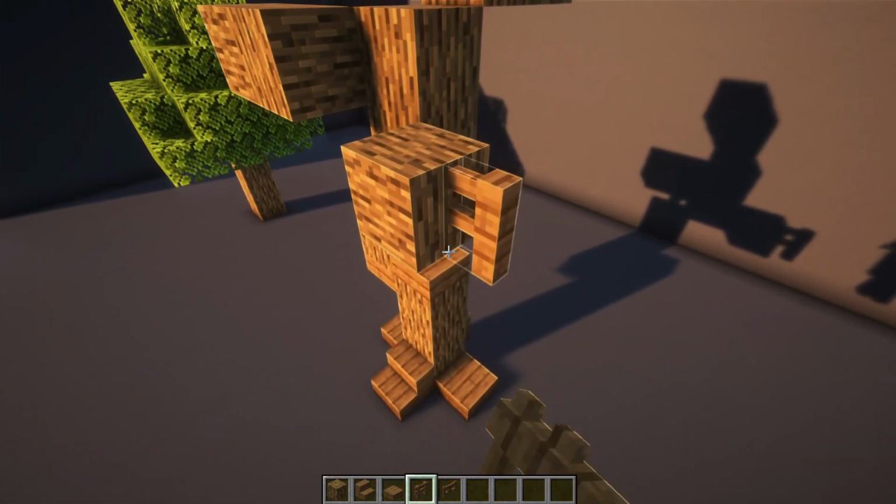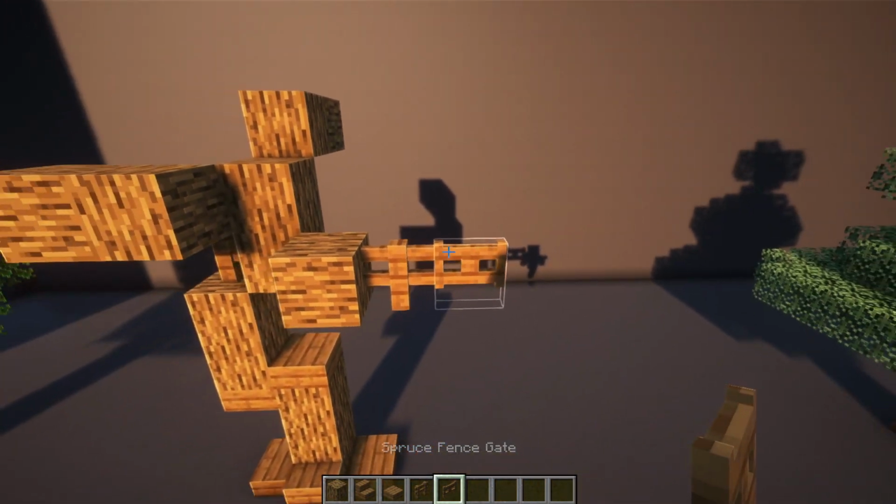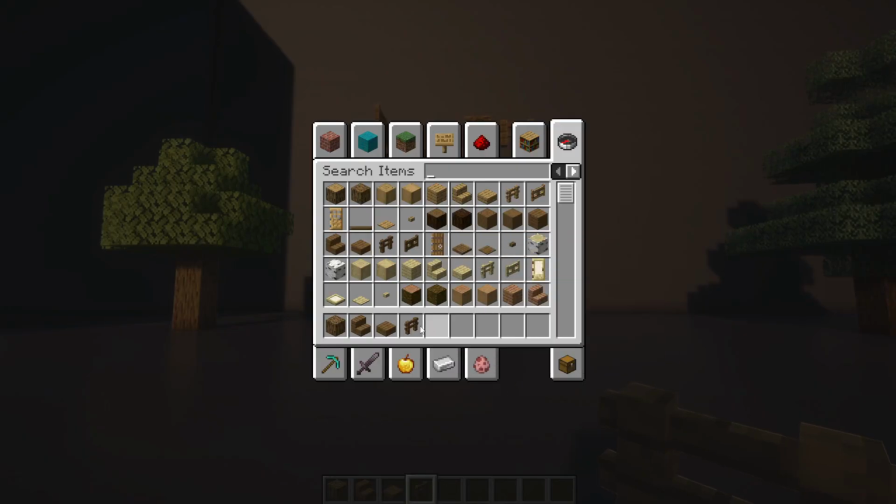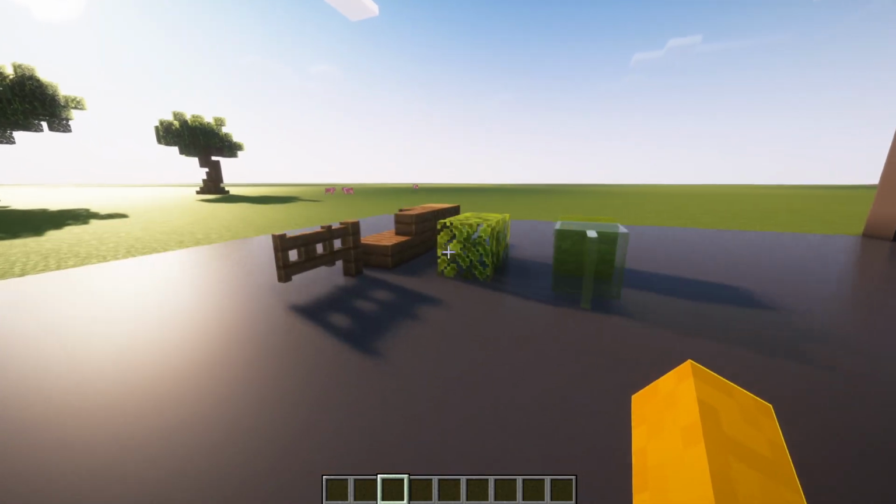And then for the smaller branches we use fences and fence gates. And then once we have something that we like the rough shape of, we can get rid of those. And we take our leaves.